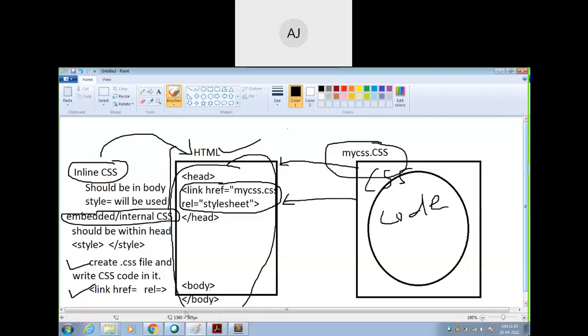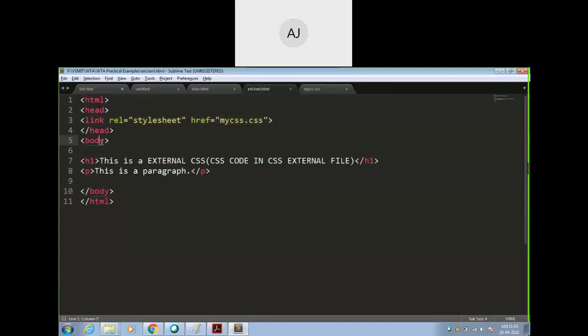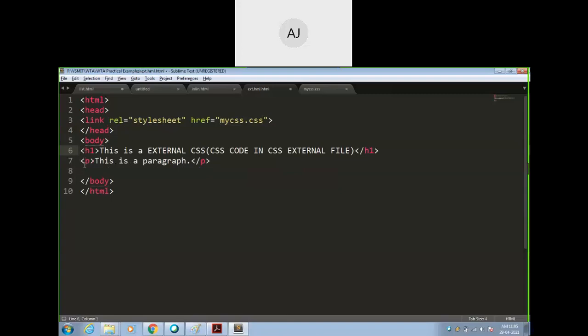Is it okay? So let us see this file. For the body, I have written the background color as light blue. What will be the default value for the body? See here, I have used body. This HTML file is linked with the mycss.css file, and the relation is stylesheet. Wherever body appears, usually only one body appears in an HTML page. What was the default value for this body? Background will be white color, text will be black color. Yes or no, guys?